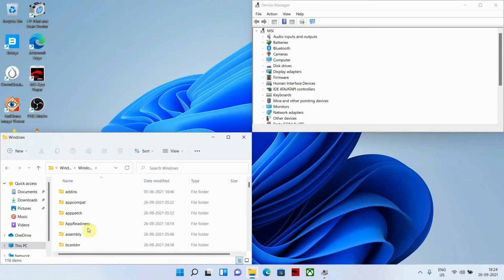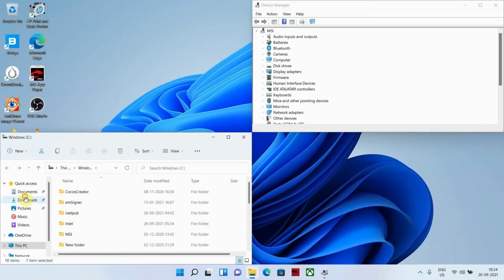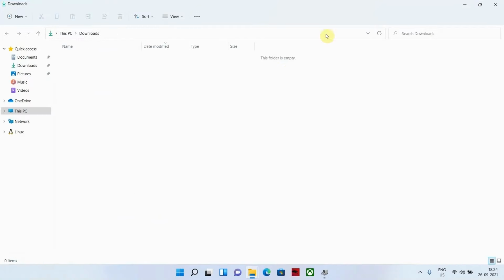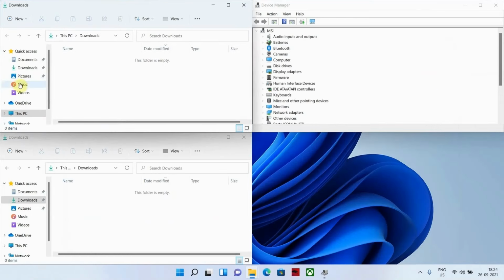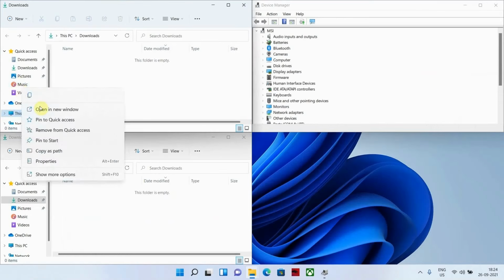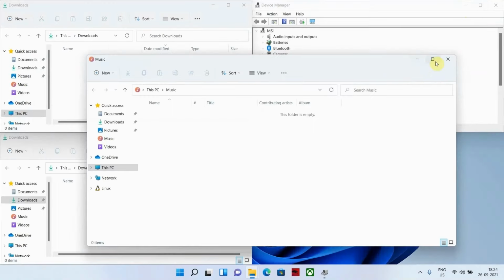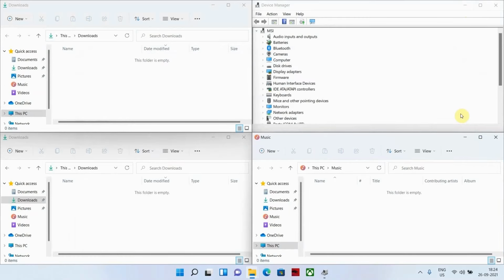Windows. No, this folder doesn't need to be open. Okay, so if I do this, open in a new window. Yeah, again there is an option. I'll do that, and music. Yeah, again open in a new window. So that is a proof of concept that we can run four applications simultaneously in Windows 11.